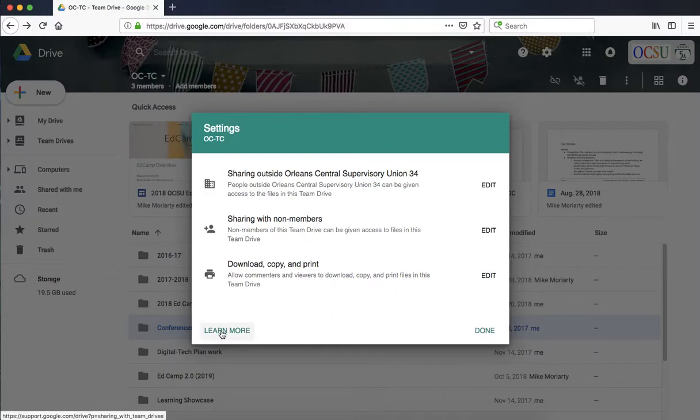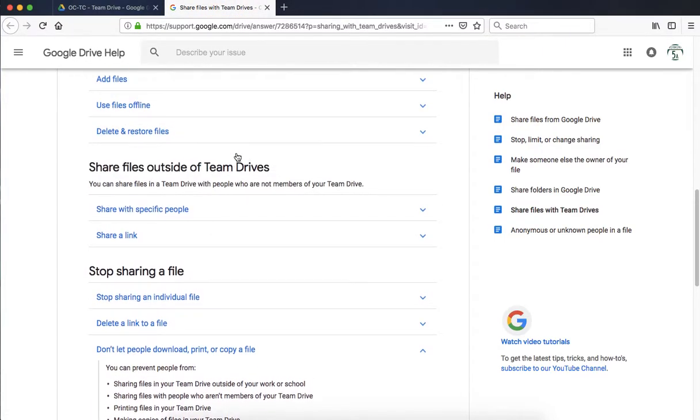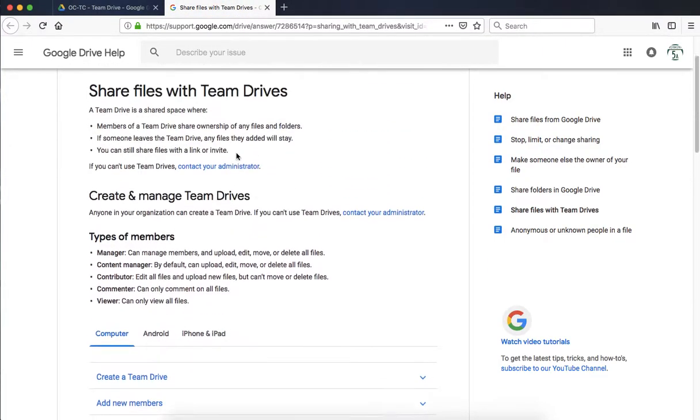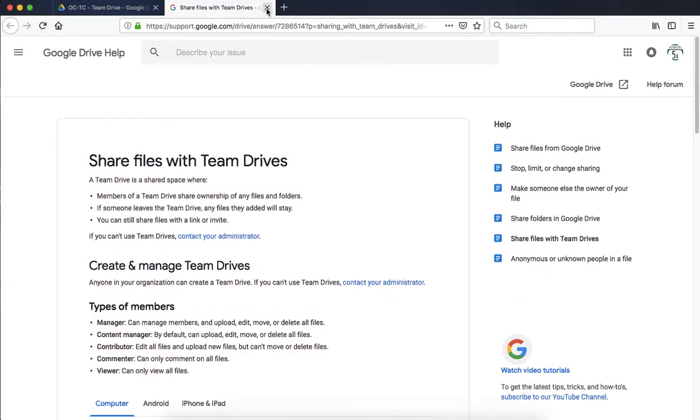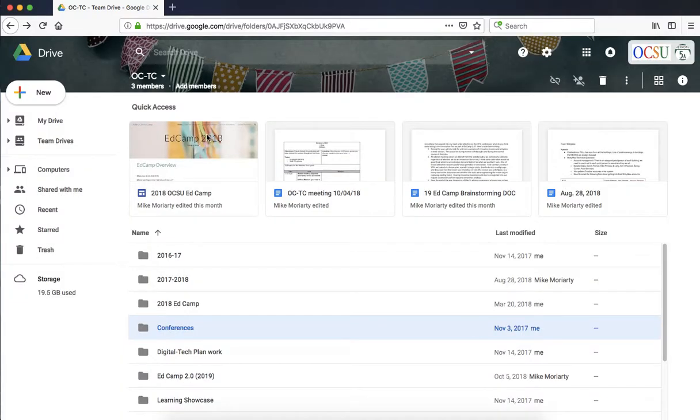You'll also notice here there's a learn more. On a lot of these screens there is a learn more. A lot of people don't bother to click and see what that will bring them, but Google actually does a pretty good job of giving you lots and lots of information about their features if you're willing to take the time to take that click.